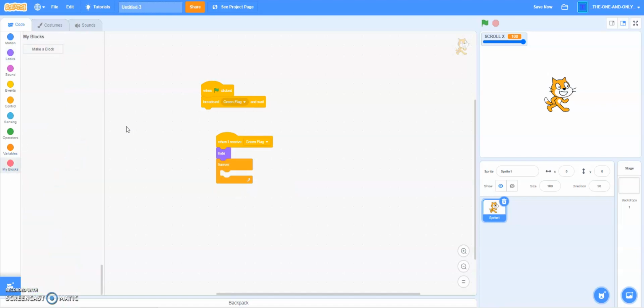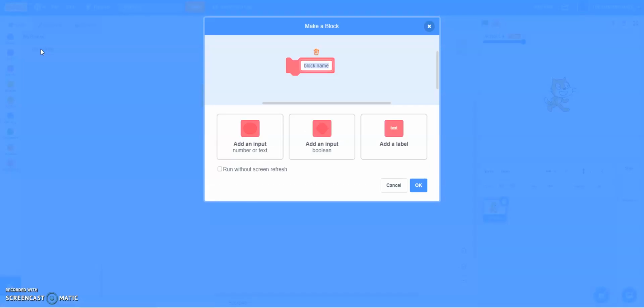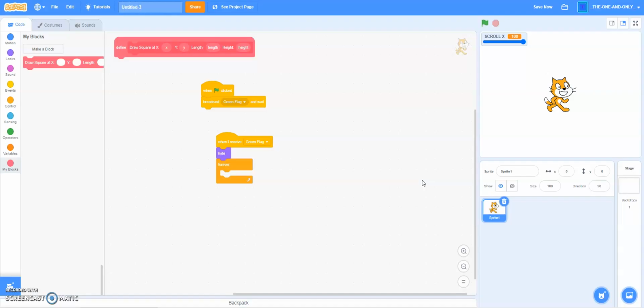And now, we are going to start by creating a block and call it draw square at x, then a number or text input, and put in x, y, length, and height. And click run if that screen refresh.